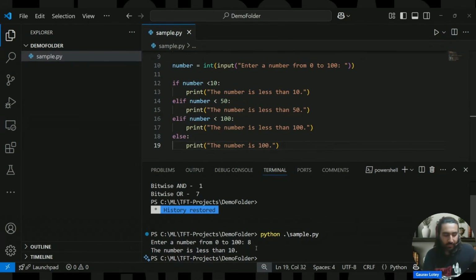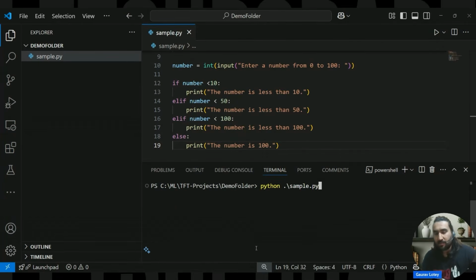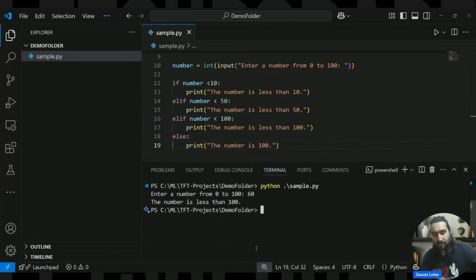If I try to clear my window and again try to run this code, and this time I go for 60, I'll say the number is less than 100. Once again, if we try to run this code and give a number 45, you see the number is less than 50. I can also help you further understand by adding a debugger on line number 12, which is where the if statement is written.